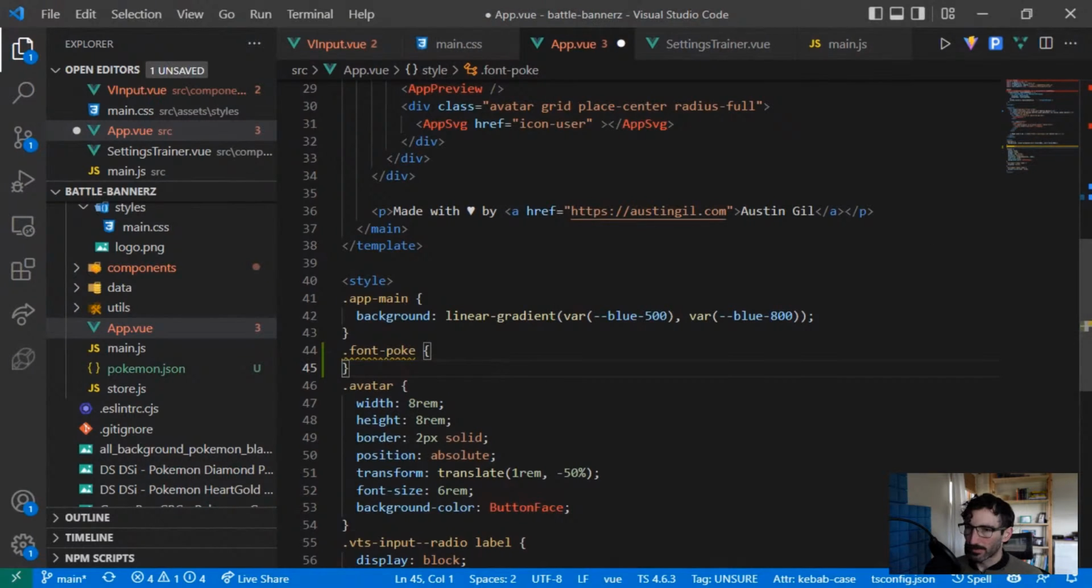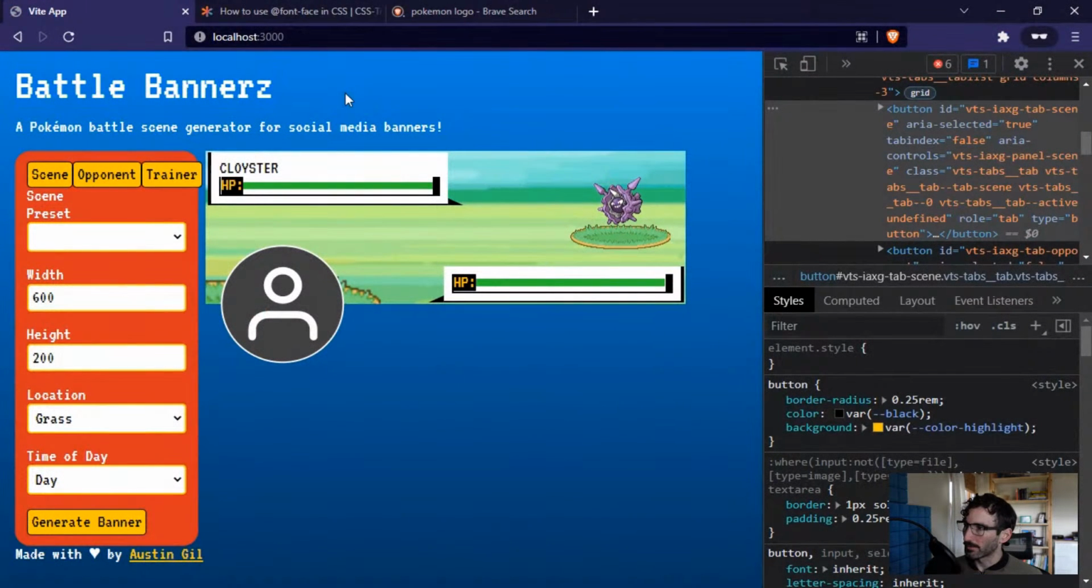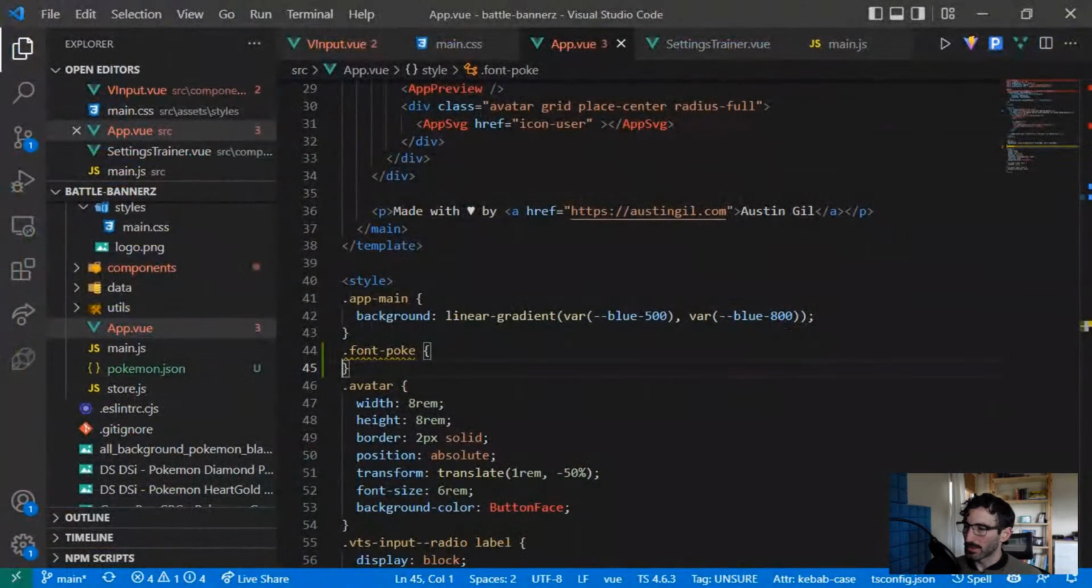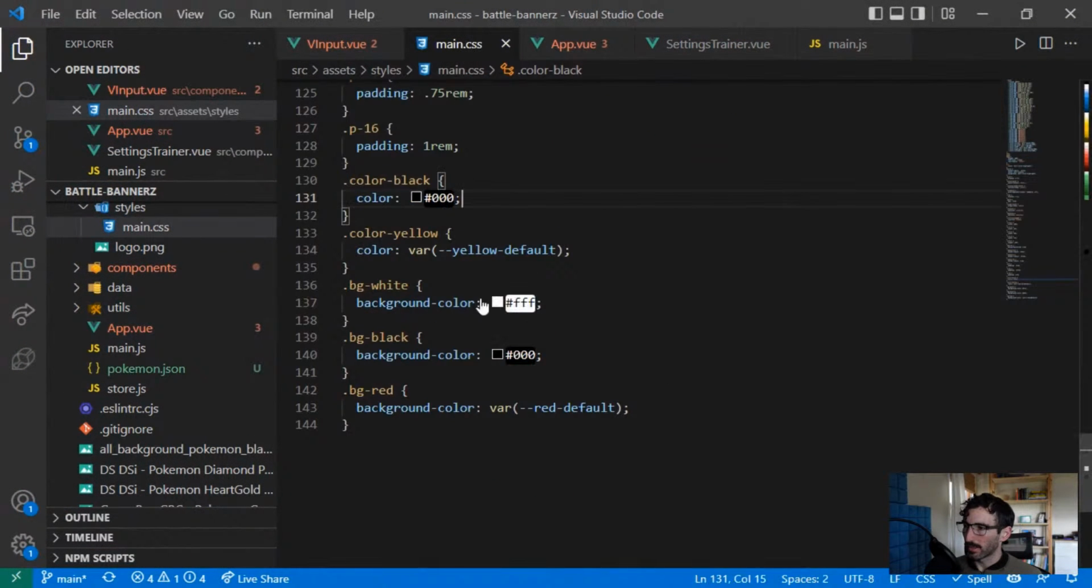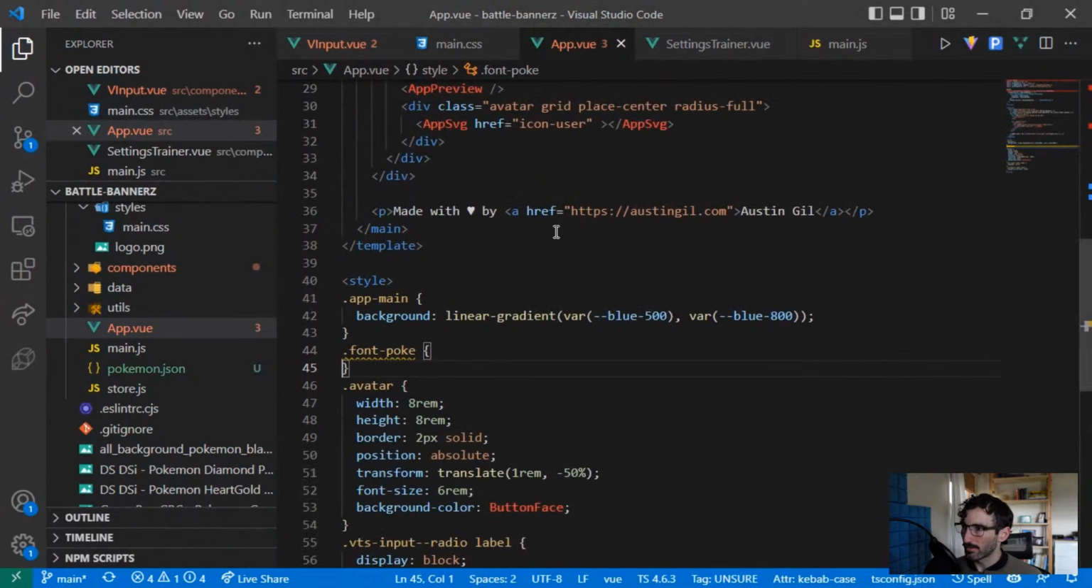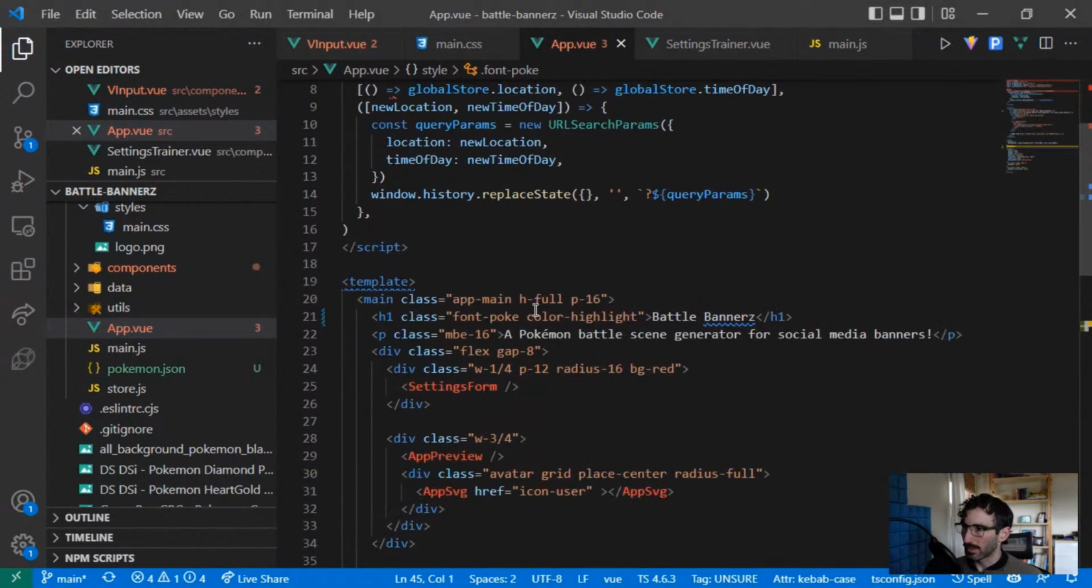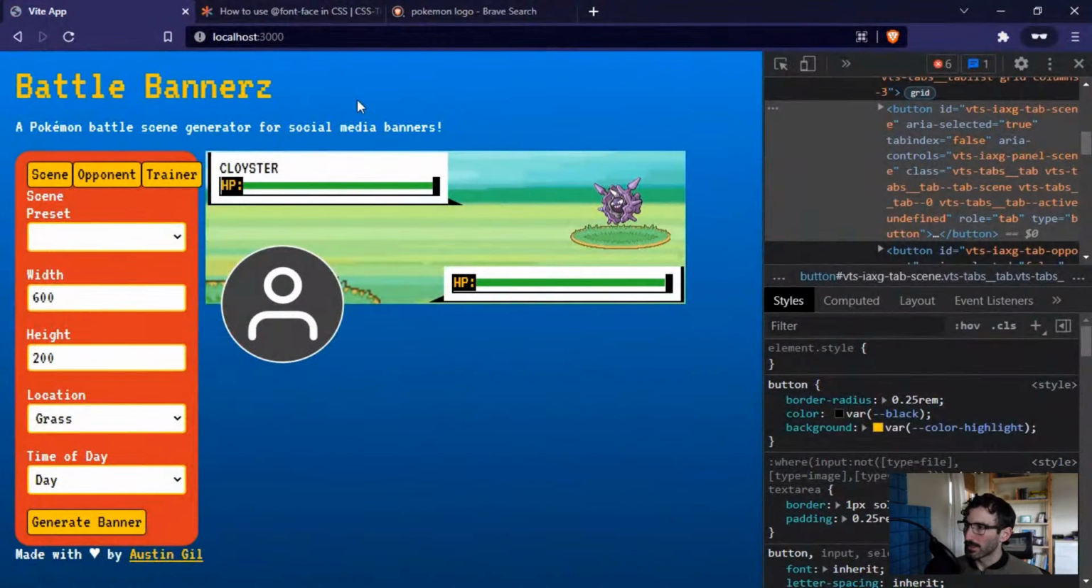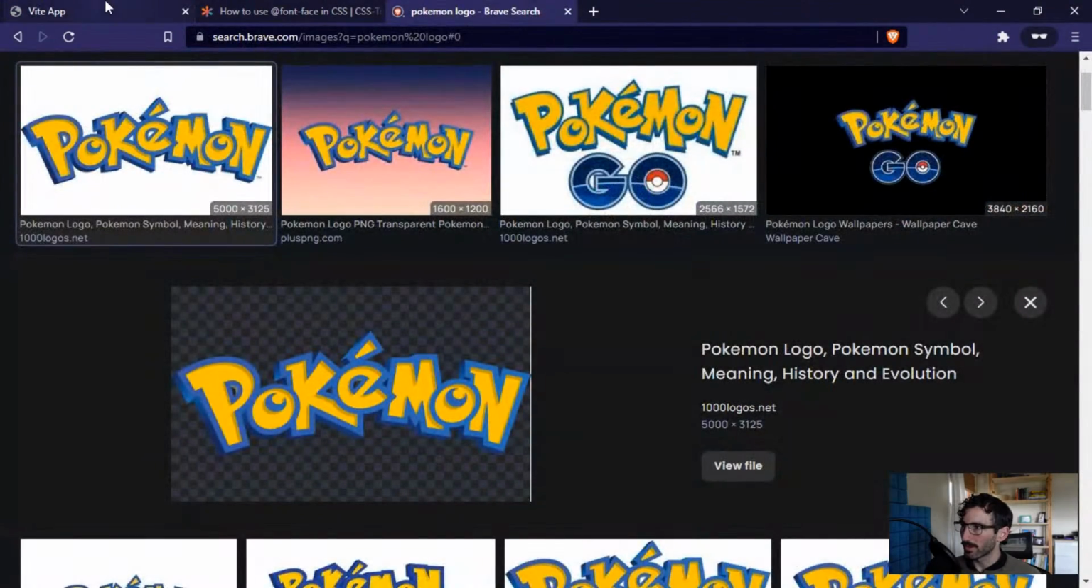We don't want this font family anymore, so that falls back to its original. And then what I need to do is have a class. I have color yellow defined. I go to my app. I give it a class of color yellow. Great. That's now yellow. Cool. So far, so good.